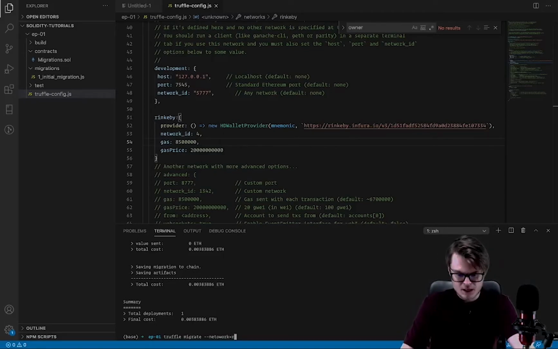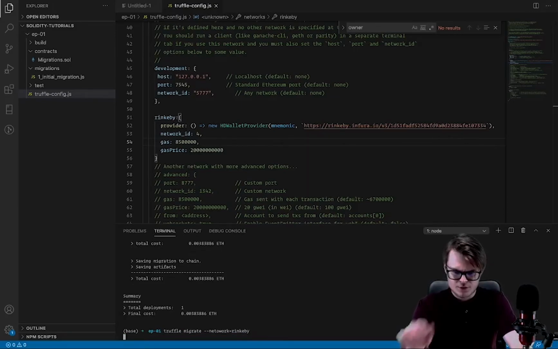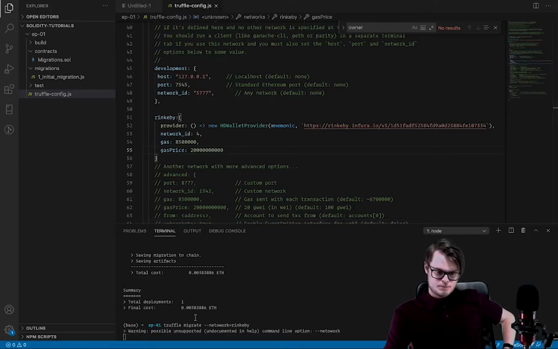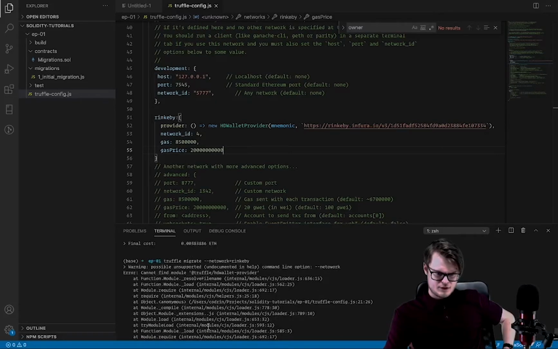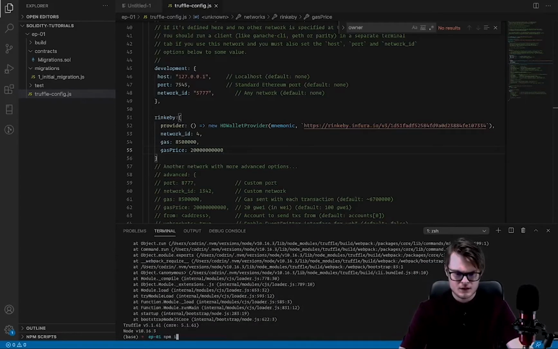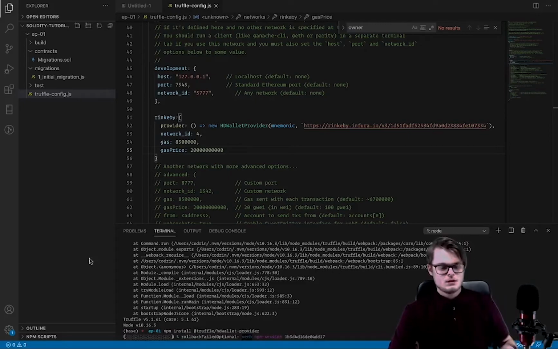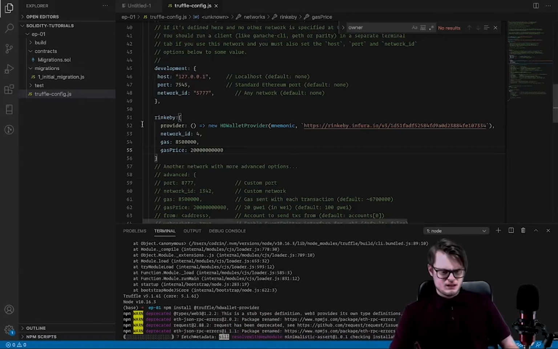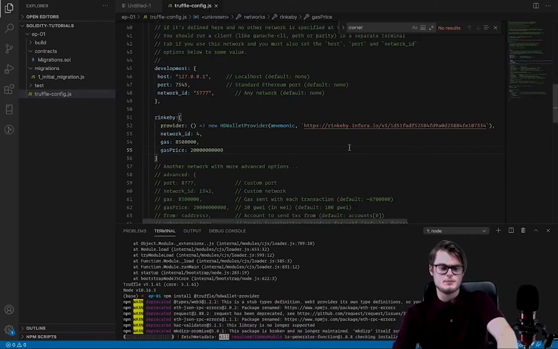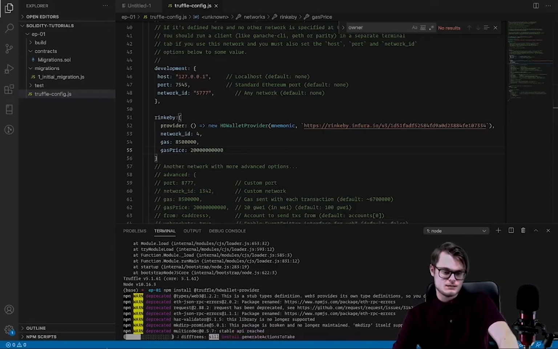Okay, we can go ahead and deploy this on Rinkeby and see if it works. We have an error, cannot find module truffle HD wallet provider. Of course, we have to install this with npm. So npm install, and now it will create the node modules and install our HD wallet provider so we can use it when we deploy the contract. It will take a couple of seconds.